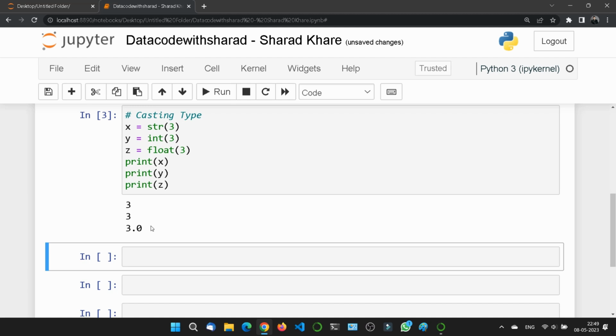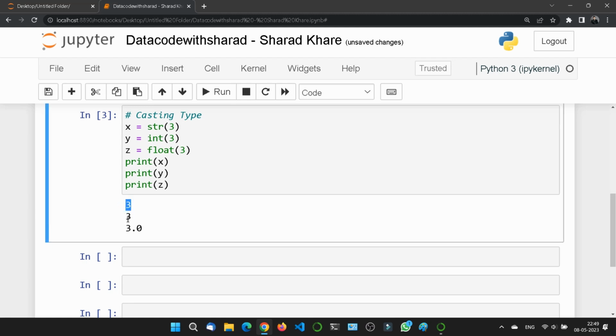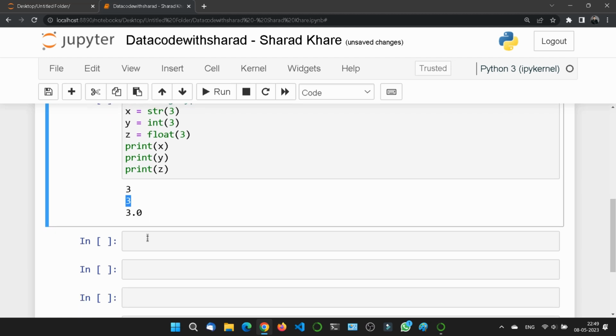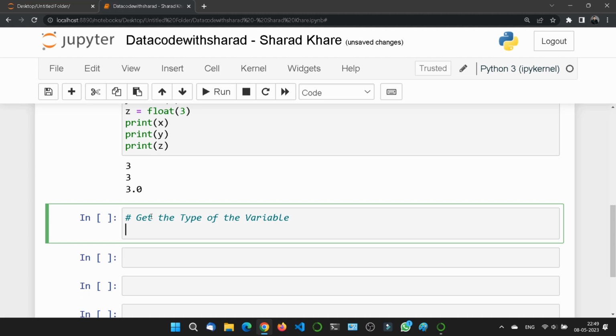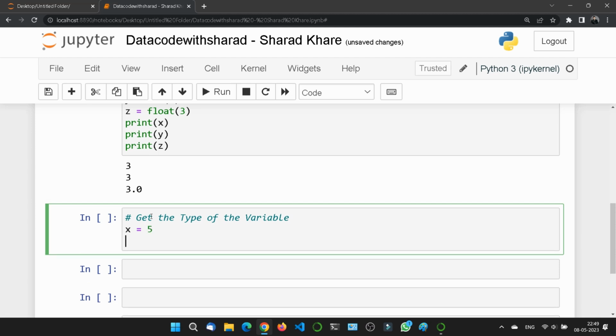So how do you know that these are all of different types? Because this 3 and this 3 look the same. So to know that it is a different data type, you should get the type of the variable. So how to do this? Just suppose here I am writing x is equal to 5. Same example I am taking again and again. And then y I am taking Sharad.